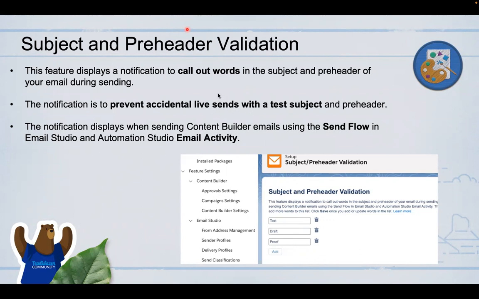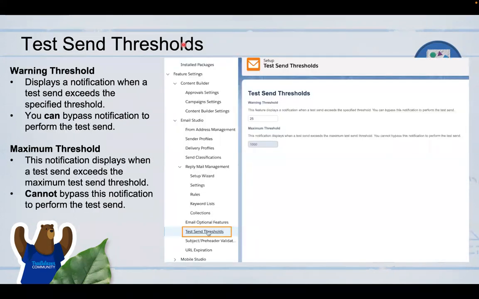These thresholds are per day. Sorry, are you talking about this? This is for each send, not per day. This is for each send. Okay.